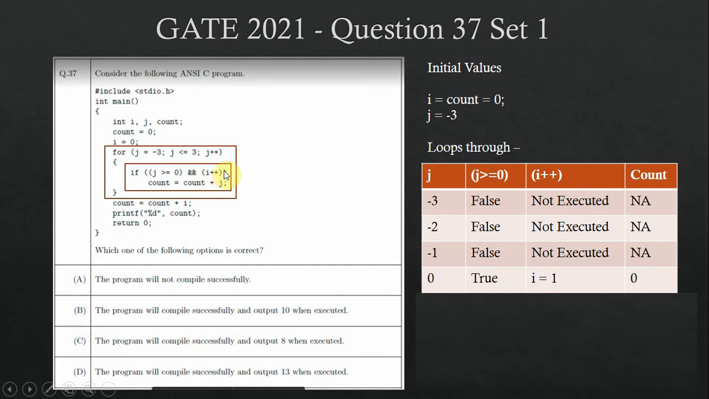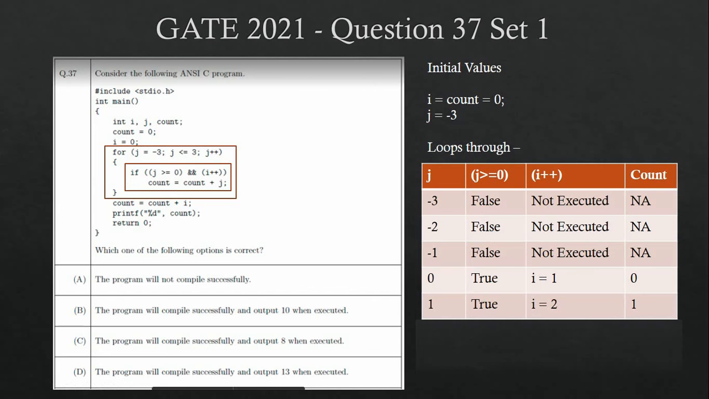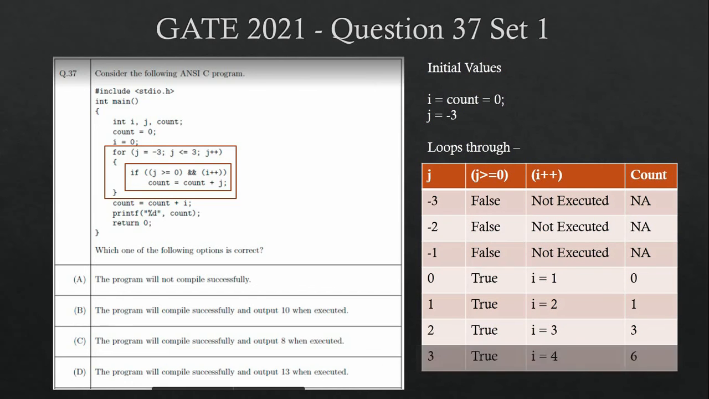This is not a condition, in fact, it is a post increment. So as we know, the i value is set to 0 here. After increment, it becomes 1, and this statement will be executed as the entire if condition evaluates to true for this case. So we have count equal to 0, i equal to 1. Same process continues for j equal to 1, j equal to 2, and j equal to 3.